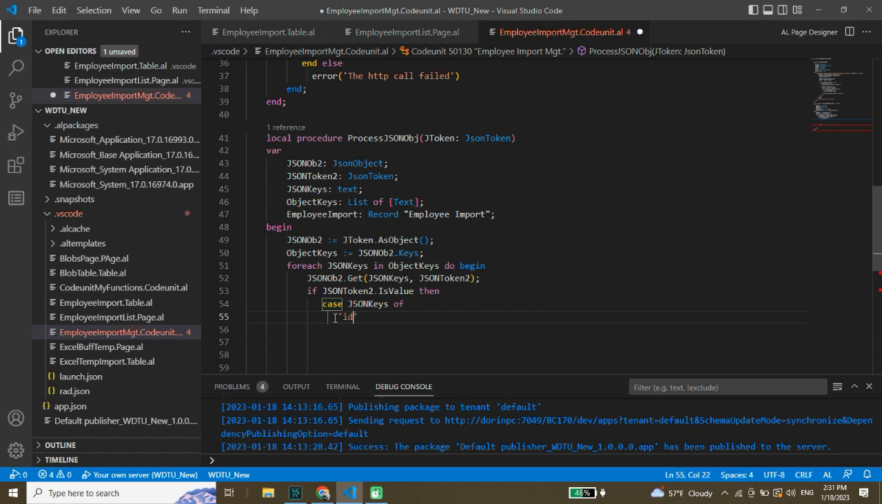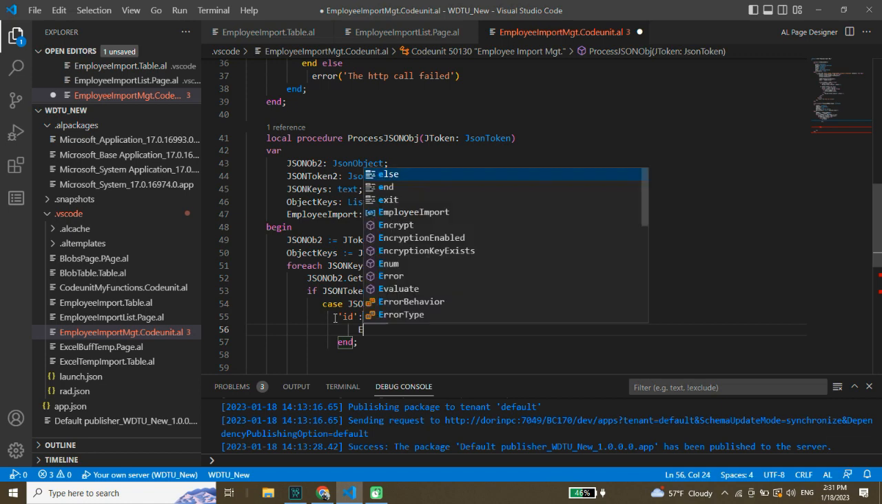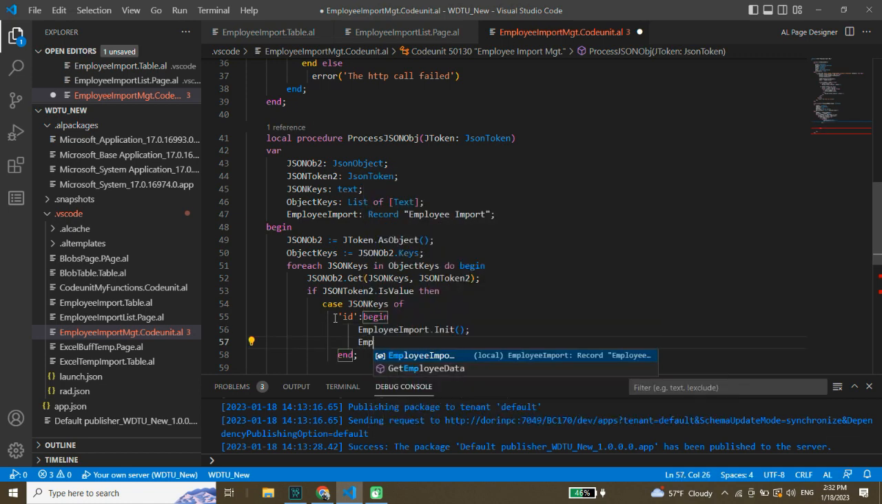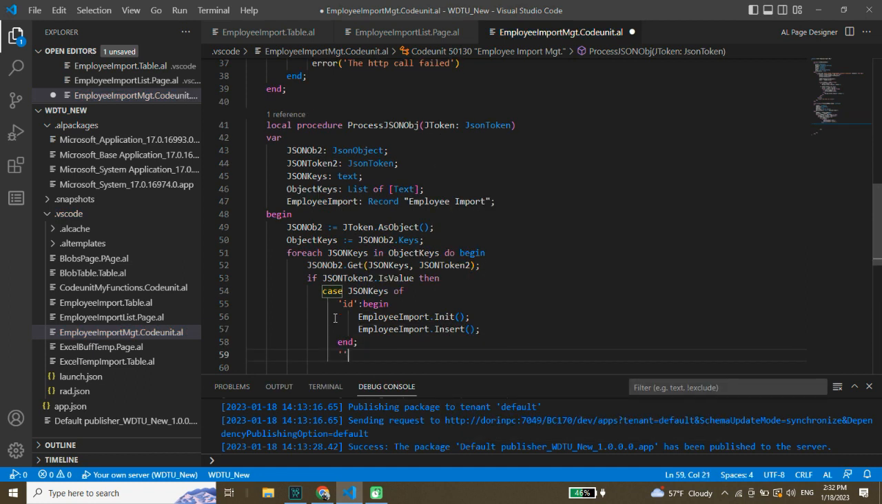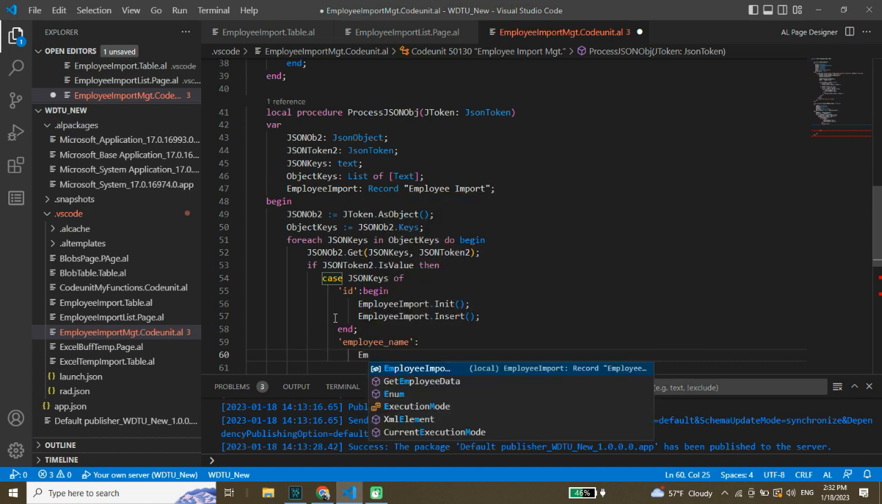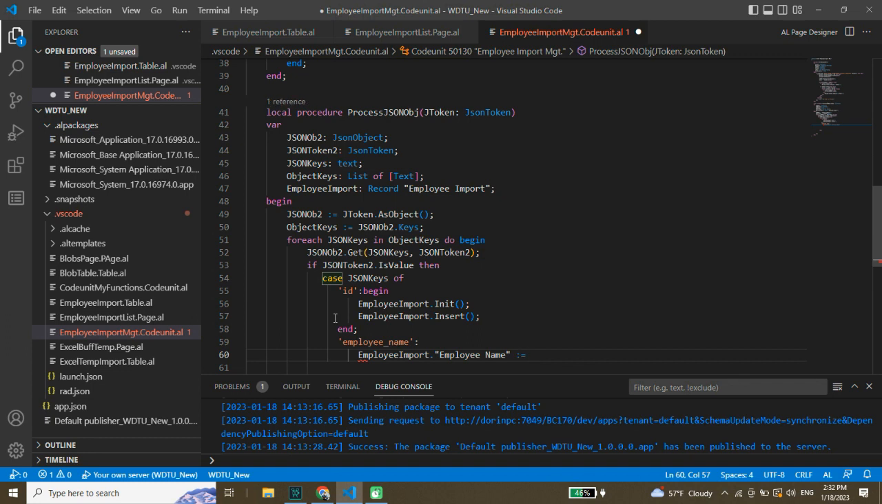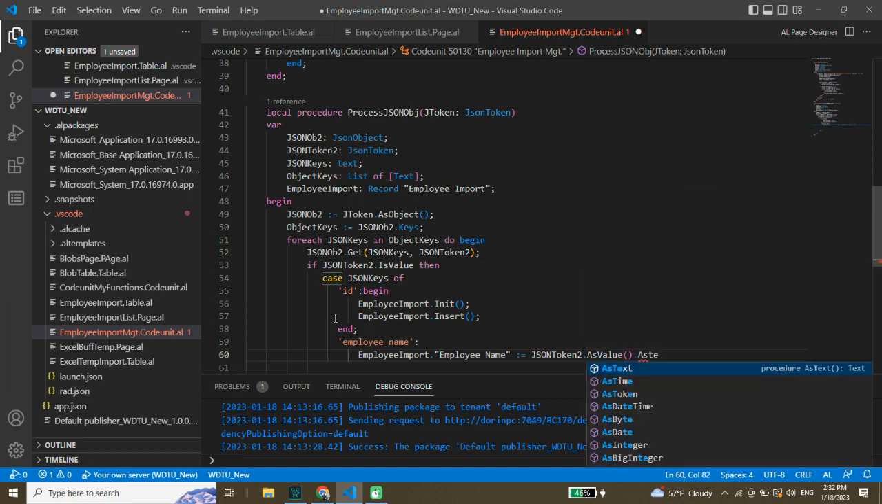If the current key is the ID, then we just want to make sure that we are creating a new line inside the employee import table. We do that by init and making an insert. This will trigger the auto increment. Then if the key is employee name, we can simply assign it. Employee name is a text data type, so we can just convert the token value as text and then directly assign it.